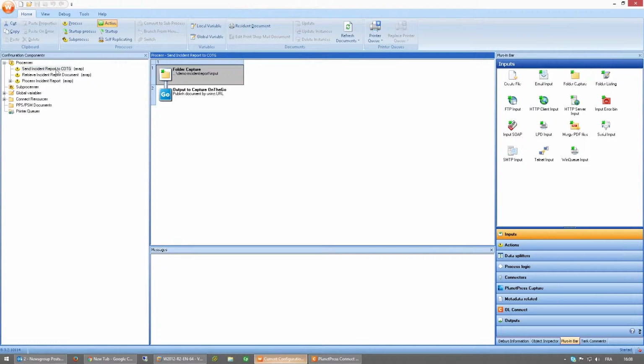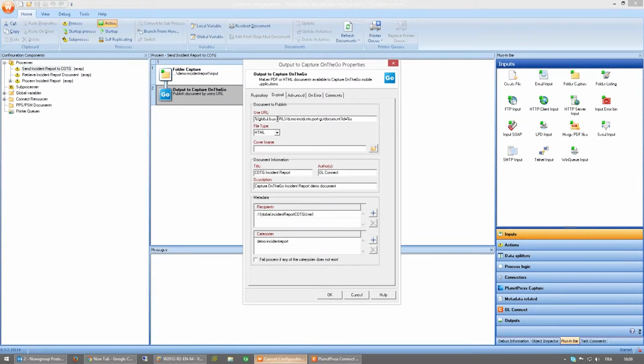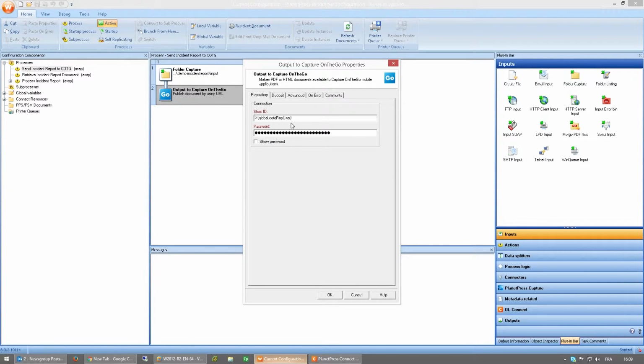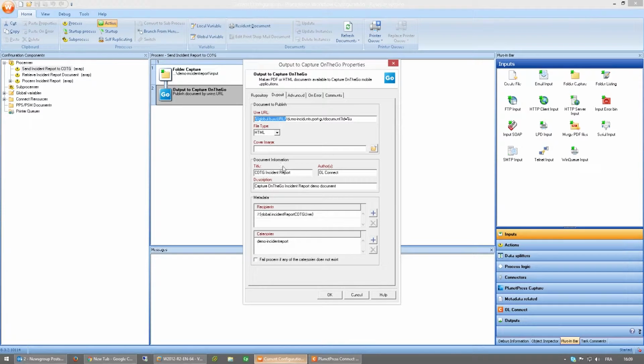The first process sends the information to the Capture on the Go server, what is also called the Newbook repository. So if I double click on the output to Capture on the Go, you'll notice that the URL that we're going to use is dependent on a global variable, which is called global.baseURL. This is actually a pretty good practice when you're working with HTML or Capture on the Go documents, to use that global variable anywhere that you need to refer to something like a base URL, or in this case, a username and password that you may have to use in multiple plugins. The important one here is the base URL.